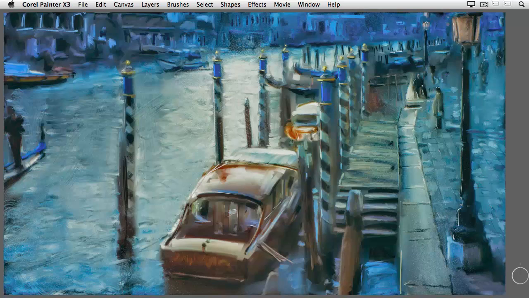Use one or all three. Dipping a paintbrush into my photos is definitely my must-have feature in Corel Painter 13.